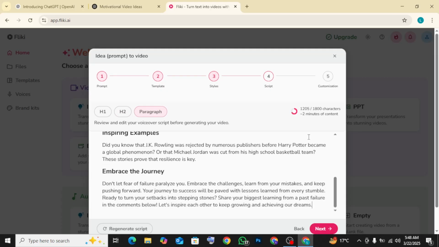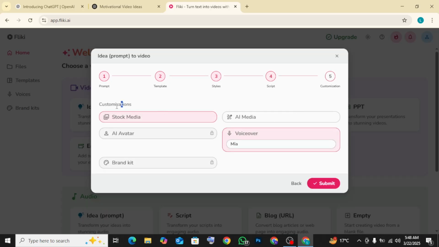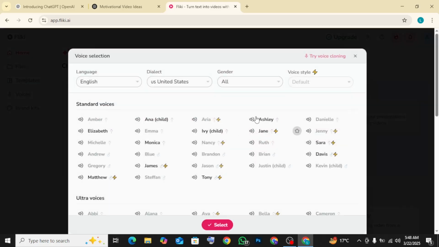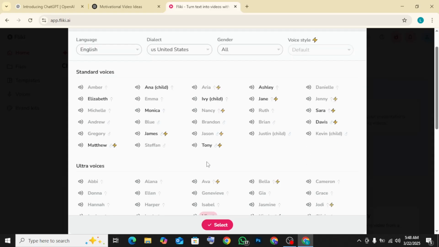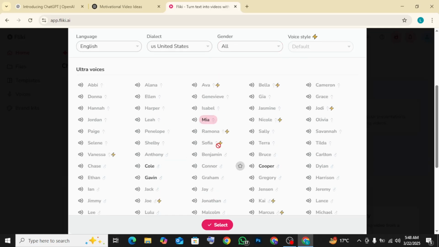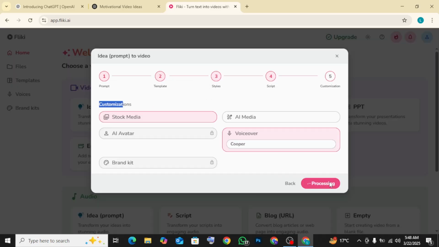Okay, so after that you have to click on next, and now you have to select stock media AI voiceover. You can also change your AI voice artist, but mostly are paid, and some are free, so you have to go with the free, or you can also go with the paid. But I'm now going with the free AI voiceover generator. It's called Maya. You can also change to another one like Copper. After selecting Copper, I'm going to submit.